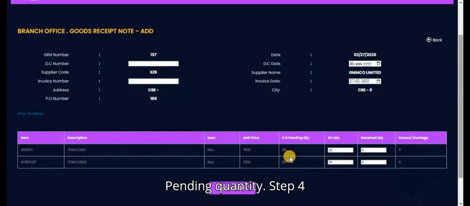Next step, GRN inspection. Click on the GRN number that was generated in the GRN process. The system redirects to the Branch Office GRN inspection page. The following details are auto-fetched: GRN number, D.C number, supplier code, invoice number, supplier name and address, city, GRN date, D.C date, invoice date.